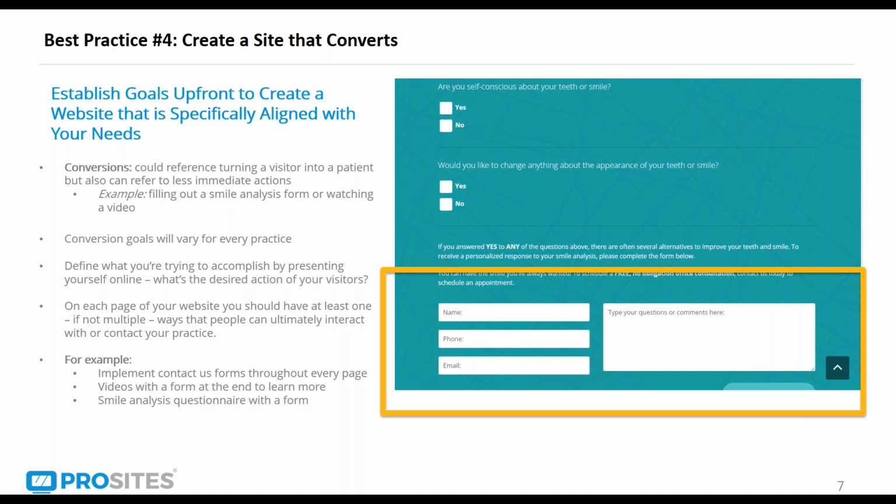So you want to think about what it is that you're trying to accomplish and then build it to actually get those conversions. So if you want people to fill out the form, make sure you put that contact us form on every page. It can be right at the bottom of the page. You want to make sure there's a button in your navigation that's very clear that people can click and get to the contact us form too.